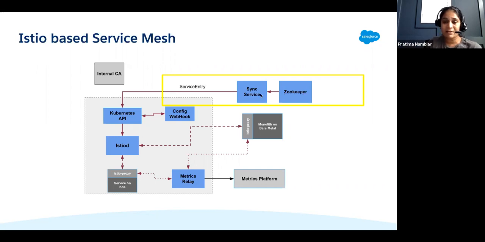And we have a sync service that creates a service entry object. Now, a service entry object is an Istio CRD, an Istio API again, that allows these services that are not running on Kubernetes to participate in the mesh, just as if they were a Kubernetes service. So we created these service entry objects via the sync service in Kubernetes.